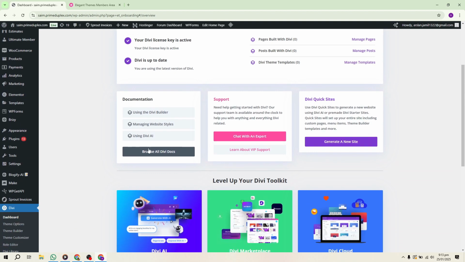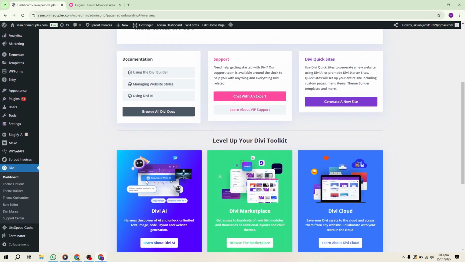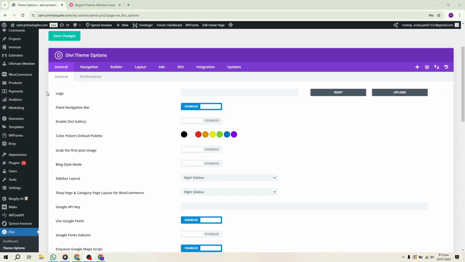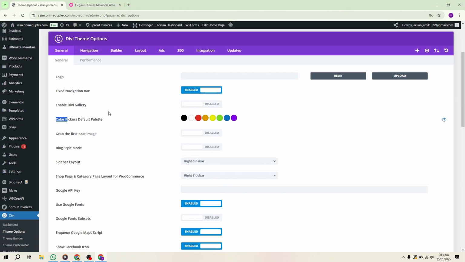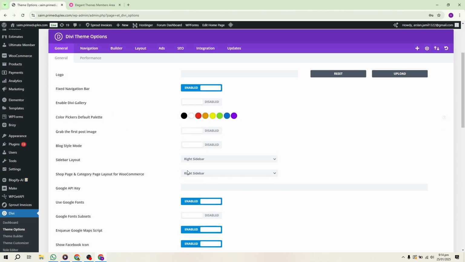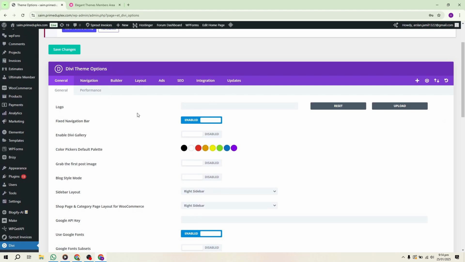One of the first things I recommend is setting up your color palette. Go to the Divi settings and replace the default colors with your brand's colors. This ensures consistent styling throughout your site without the need to manually input hex codes each time.